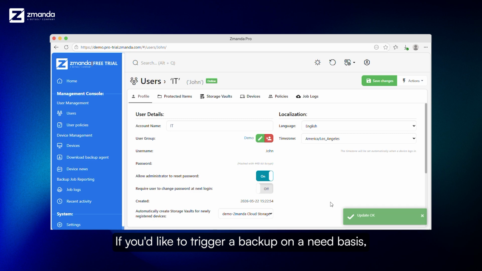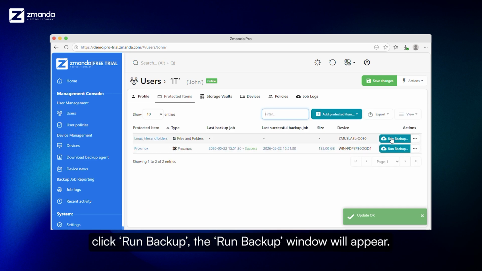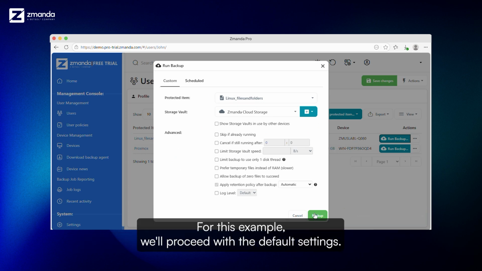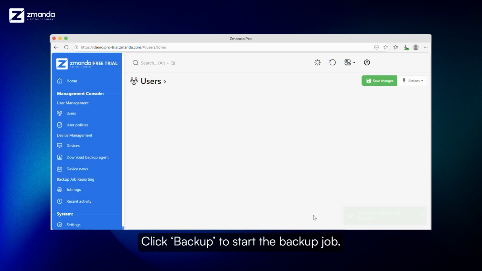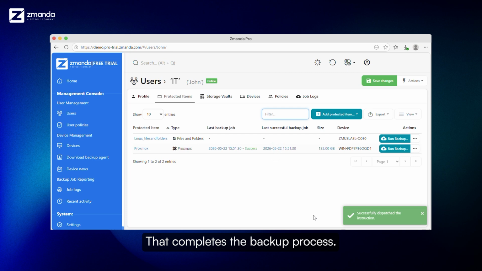If you'd like to trigger a backup on a need basis, click Run Backup. The Run Backup window will appear. You can review the selected protected item and storage vault. For this example, we'll proceed with the default settings. Click Backup to start the backup job. That completes the backup process.